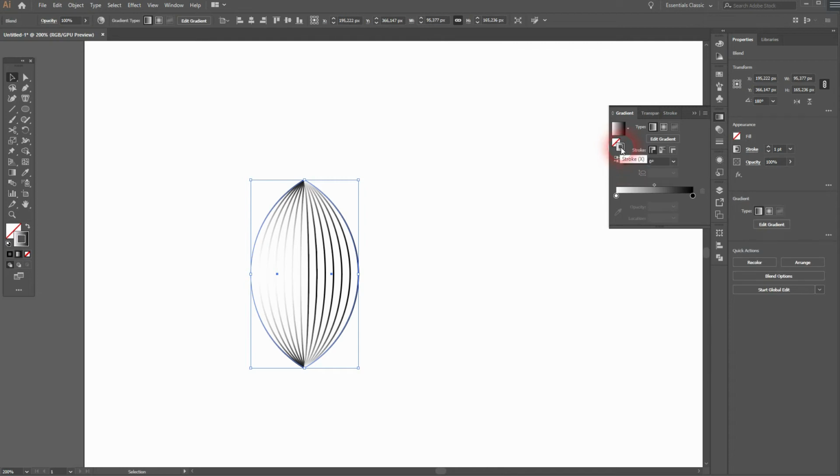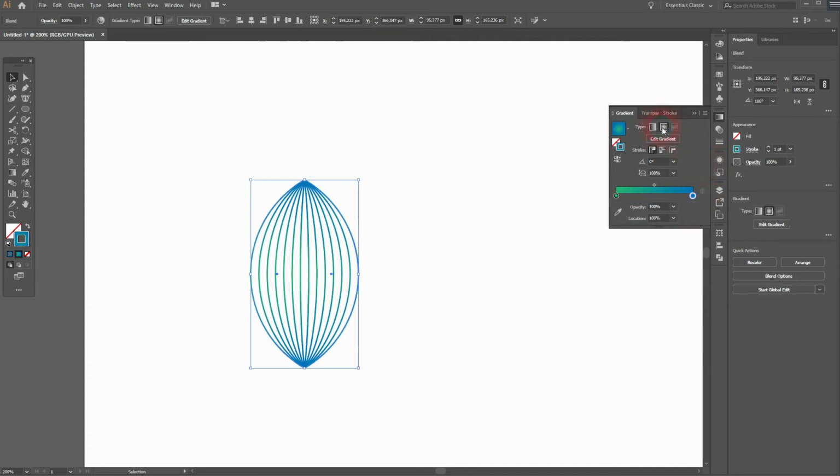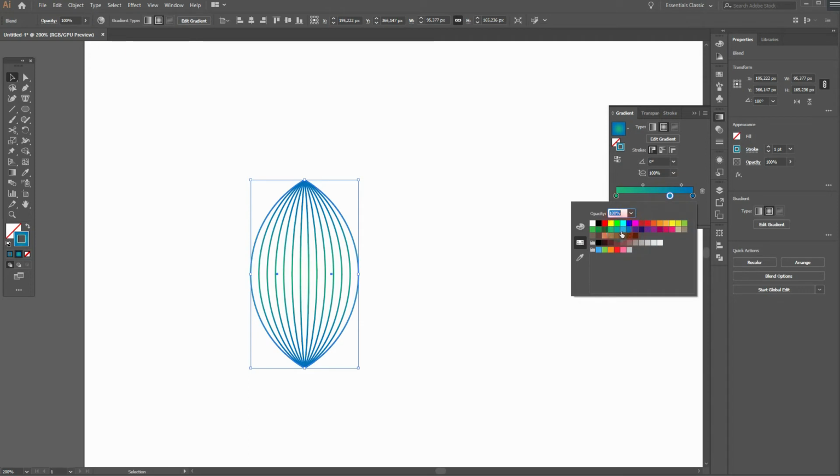Now we'll add some colors, some green and turquoise, it should be good, and I'll make it radial. I'll add a third point, and I'll make that green as well. Some middle tone between the turquoise and the green that I've already had.